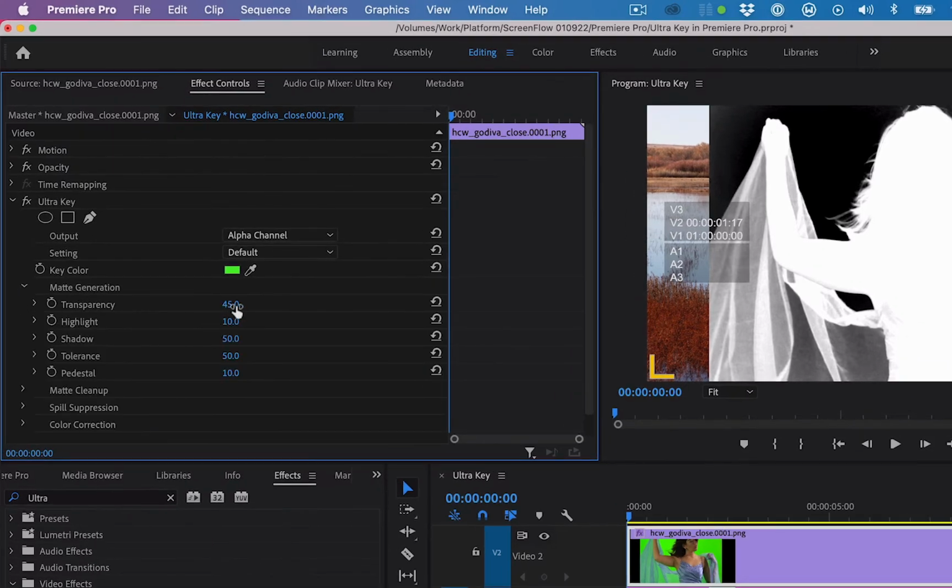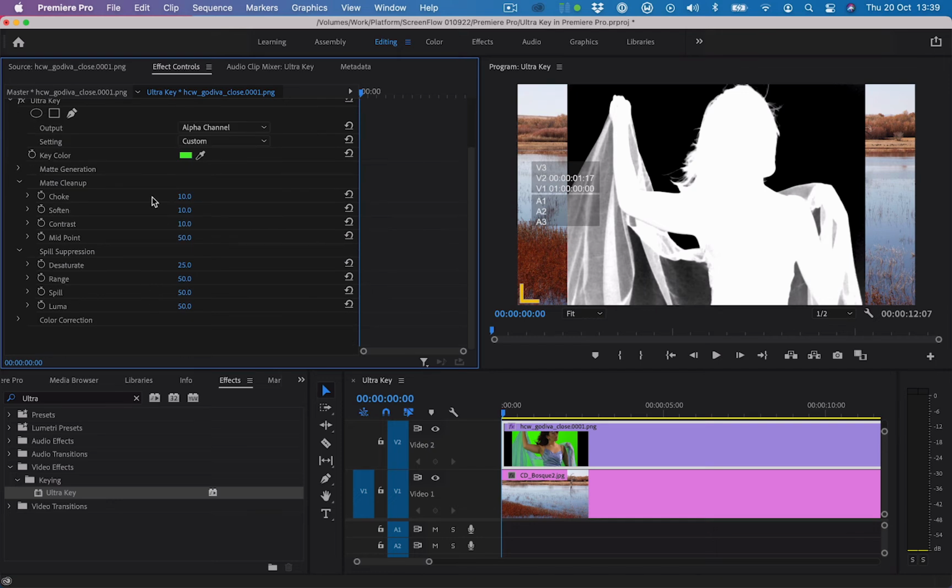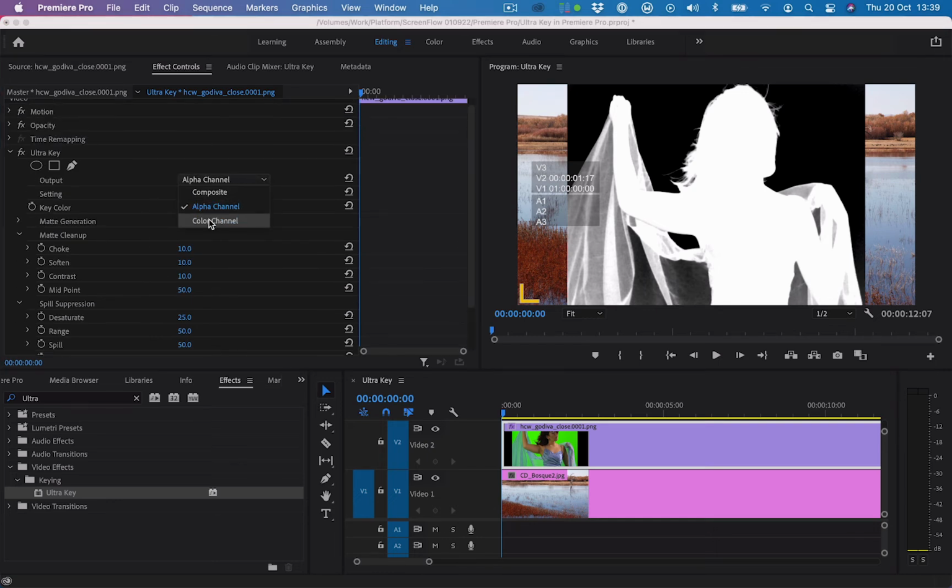The matte generation controls help refine the transparent areas. The matte cleanup controls help reduce the size or soften the edges of transparent areas. And the spill suppression controls help to clean up green or blue casts on objects or subjects.